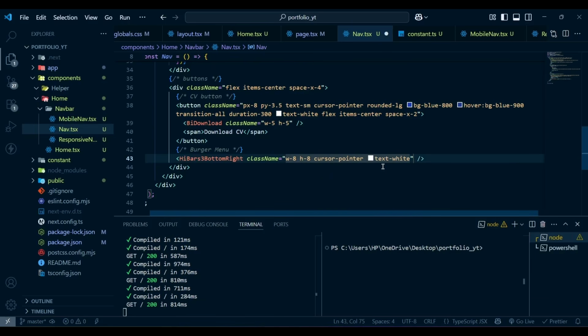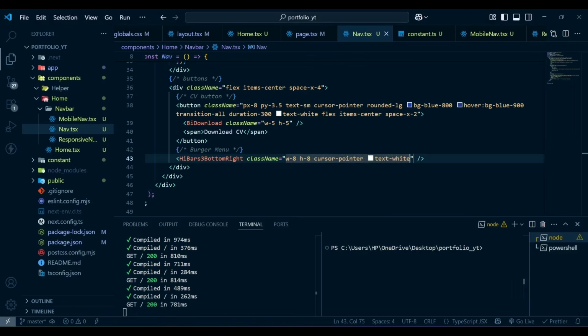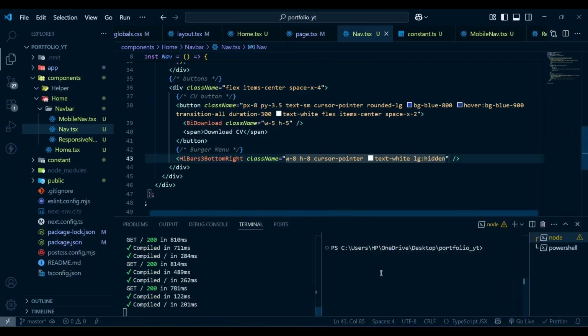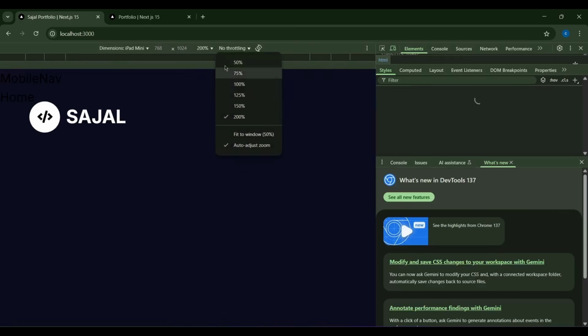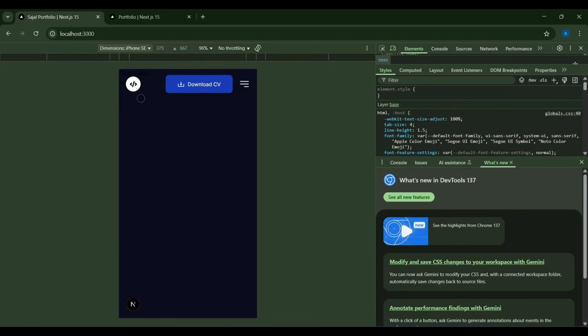So now if I hit save and go to our project, here you can see we have our burger menu, but the burger menu will be hidden on the large screen and it will appear on the smaller screen where we need the sidebar. So I'm going to use lg: on larger screens, this one will be hidden. Now if I hit save and go to our project, you can see it's hidden. If I inspect and select a mobile device, you can see our nav links are hidden and we have this burger menu.